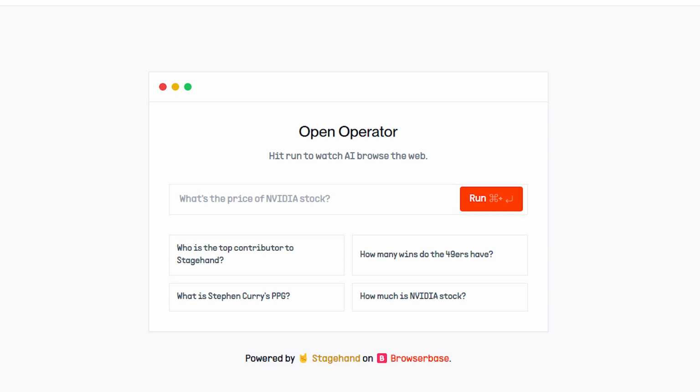on Browserbase. I'll show you how you can run Open Operator both directly in your browser and on your local machine. So, whether you are a developer or just someone who loves to explore new AI tools, this video will guide you through everything you need to get Open Operator. So, without any further ado, let's get started.